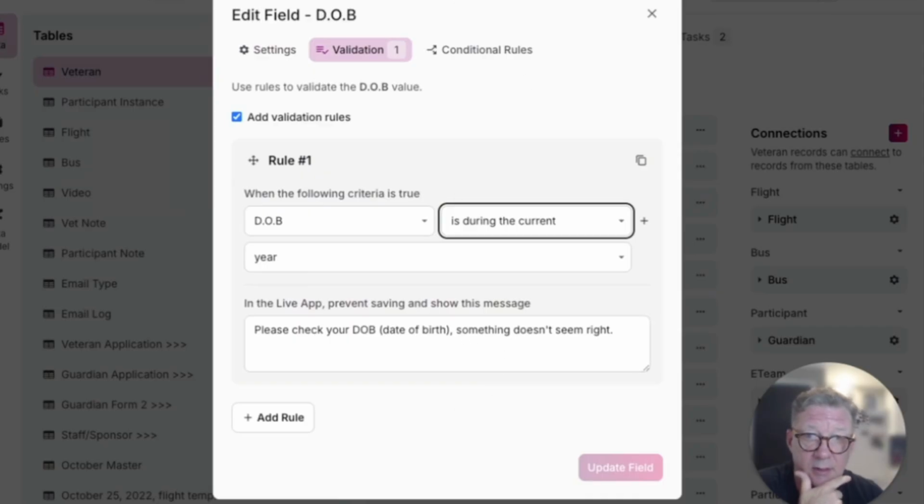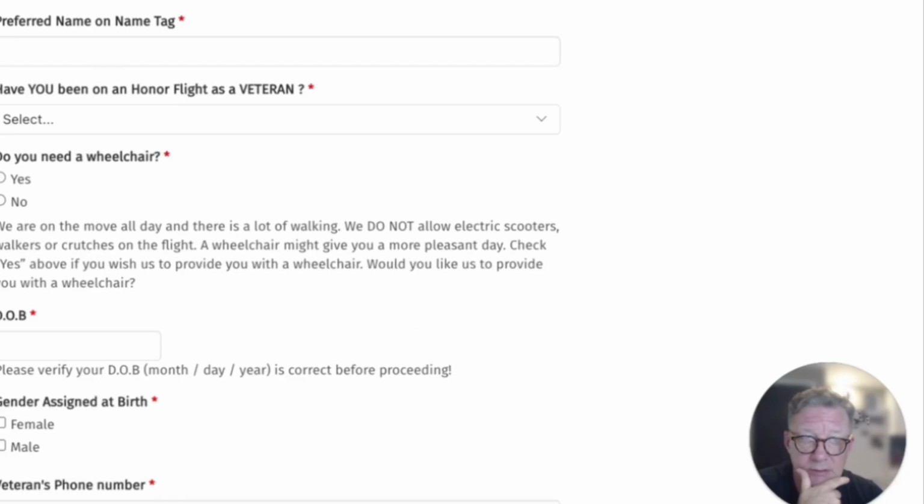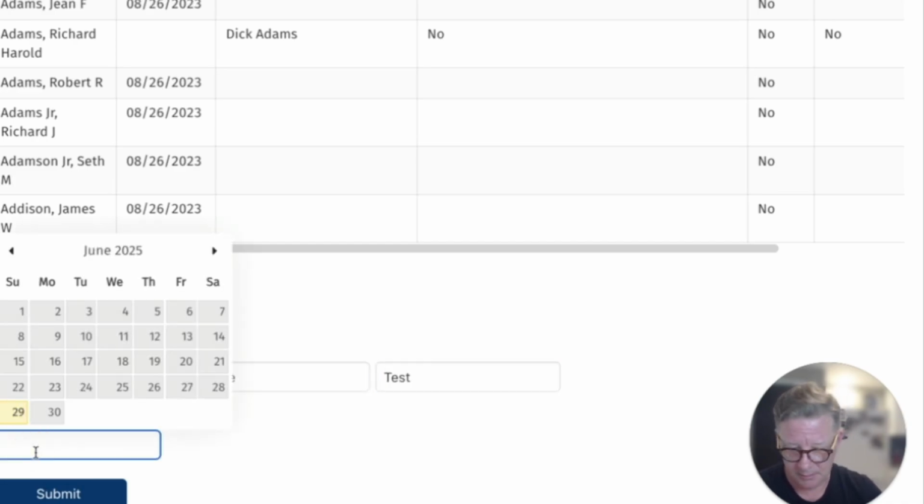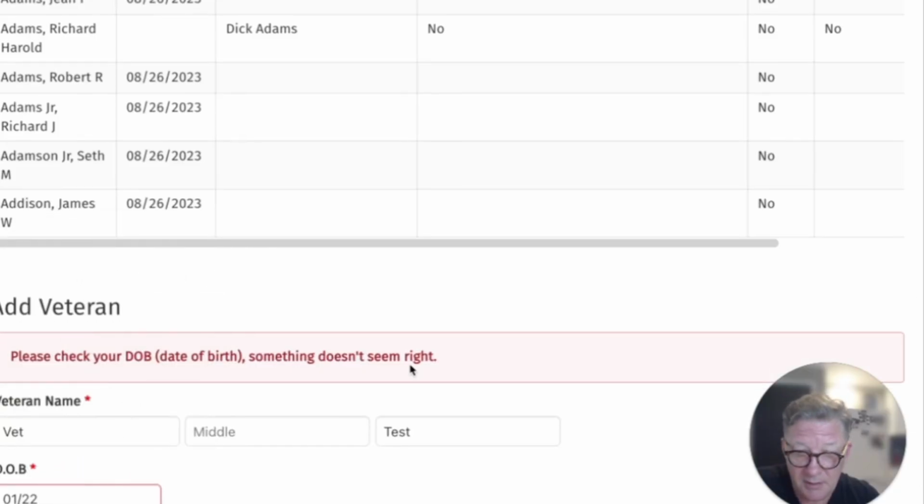Something doesn't look right. Now let me put that in practice. I did a little test thing here, so I don't have to go through that long application to show you. Test. And I'm just going to put in a partial date, 1/22. Now if I try to enter this, hey, it gives me this error. So this is going to reduce that considerably, these errors we've been having.